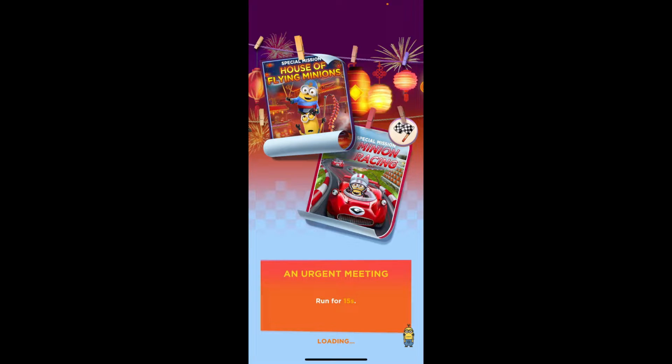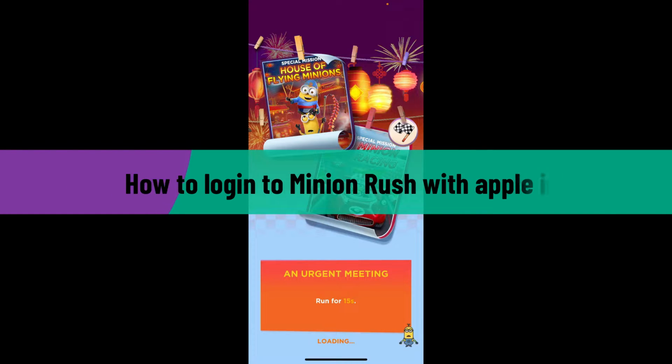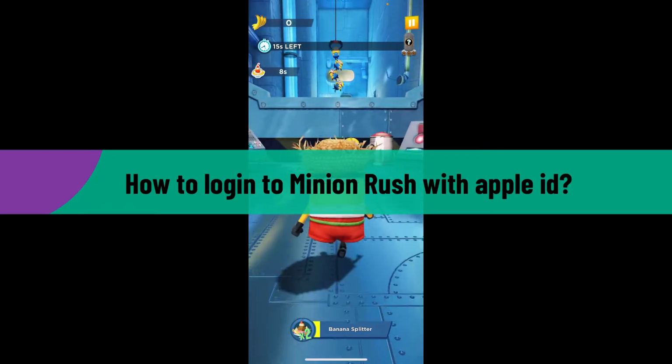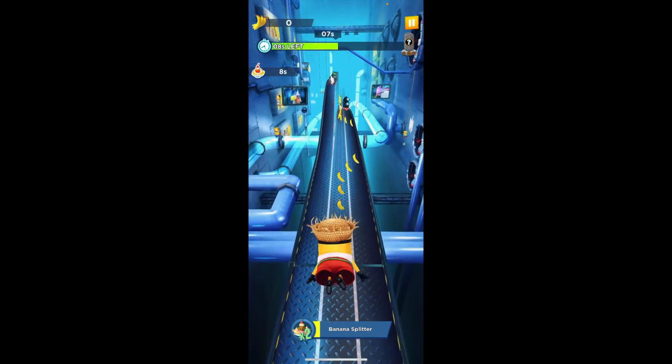In this video, we will be learning how to log into Minion Rush with Apple ID. So without wasting much of our time, let us dive into the video.